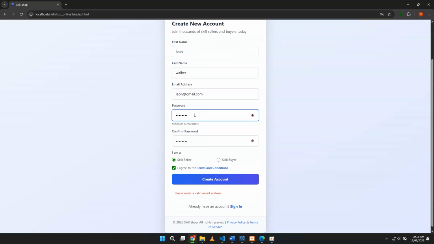I'm going to enter a password with 5 characters. So you can see the alert in here. Password must be 8 characters long. You need to enter 8 characters for the password field.